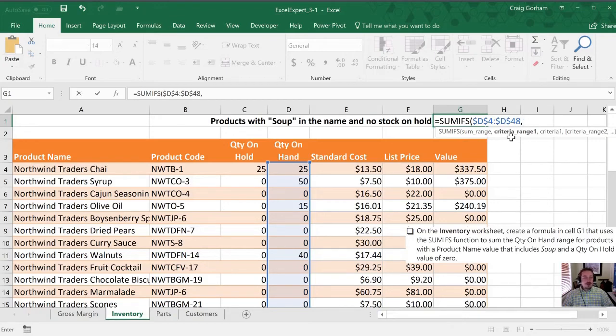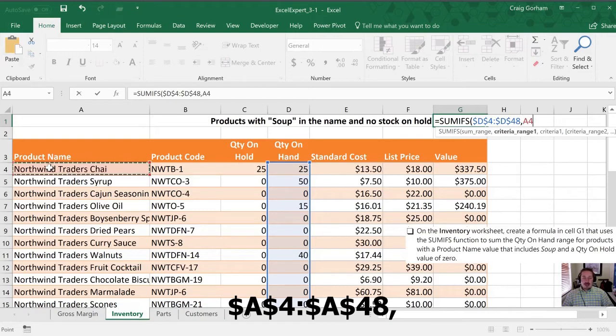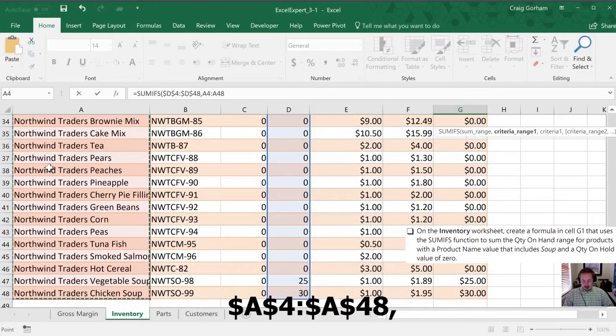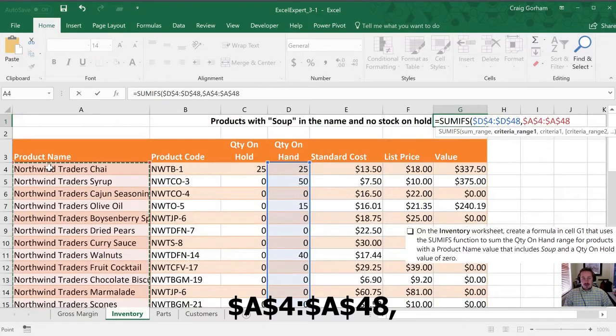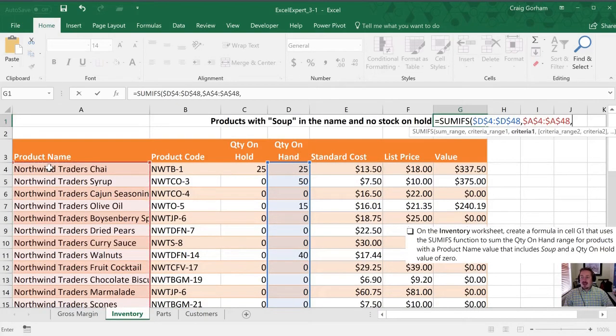So criteria is the section of the worksheet that we're going to evaluate. So in this case, we're going to evaluate the product name column. So I'm going to click into column A. I'm going to Control-Shift to the bottom of the column so it's all selected, and hit F4 to lock it in as an absolute reference. Next, I have to give it the criteria that we're going to use when we add the values in column D. So this is going to be if there's soup in the name.